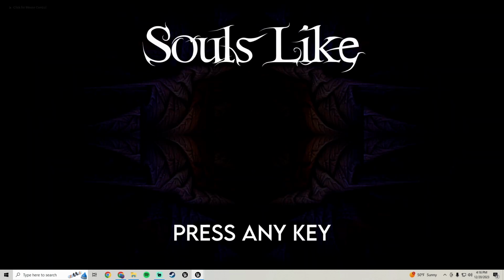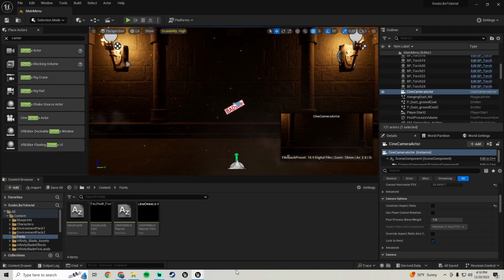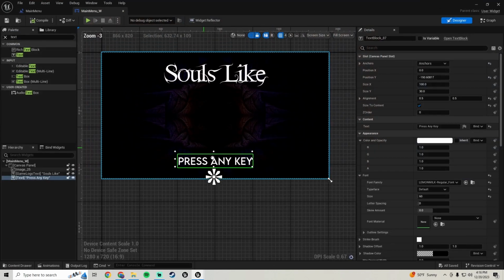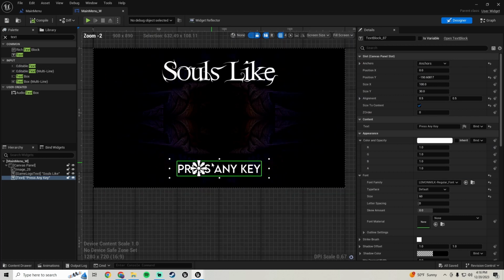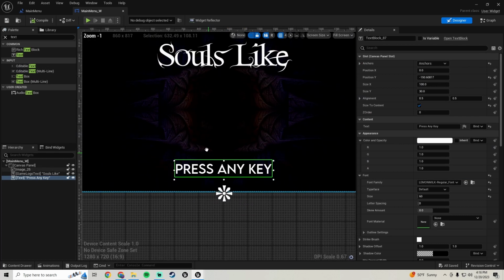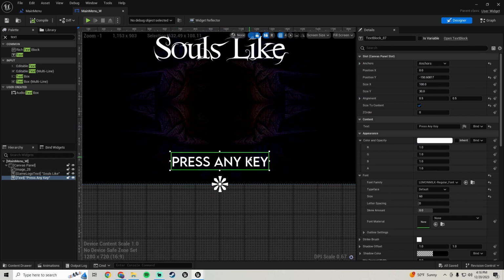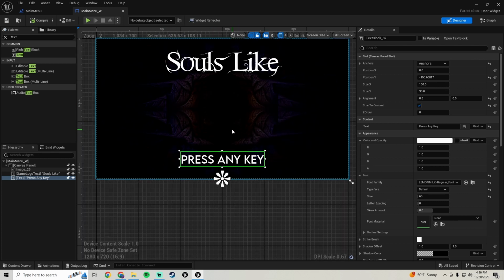Pretty decent. Alright. So, next thing we're going to do is we need to set that when we press a key, this will go away and it'll bring up our other menu, which will have our buttons. There'll be continue game, load game, new game, system settings, quit game, all of those. We'll make all of those in the next part, just because I want to keep these videos short and concise, easy to digest.